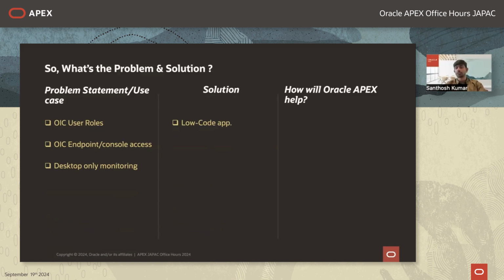So the solution which I proposed is to build a low-code application, so that you can monitor everything with respect to OIC using the low-code app, and then we'll provide it as a PWA, which is nothing but a progressive web app, so that the support team need not be in front of his desktop to monitor. He may take a break at that time. He can monitor the integrations or the requests using the progressive web application, which can be deployed on his mobile.